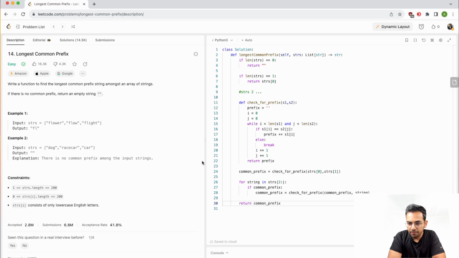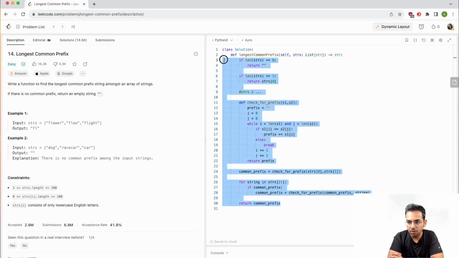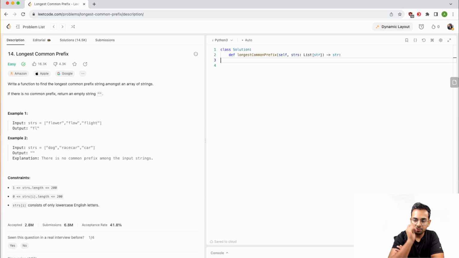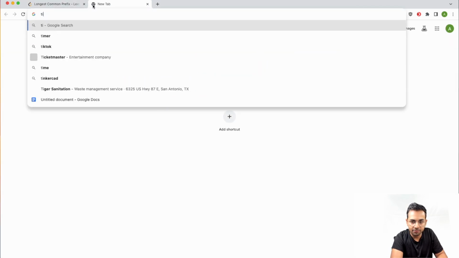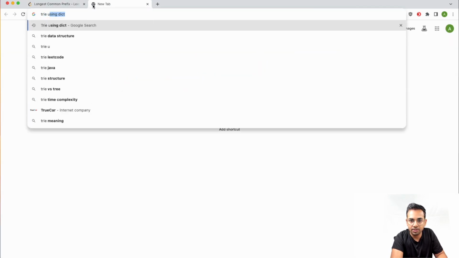Maybe this is a good time to learn about a new data structure called trie. We all know the basic ones, of course, the arrays, lists, dictionaries that are built on top of those. Stack is of course there, queue is there, trees are there, graph is there. But then there is something called a trie.